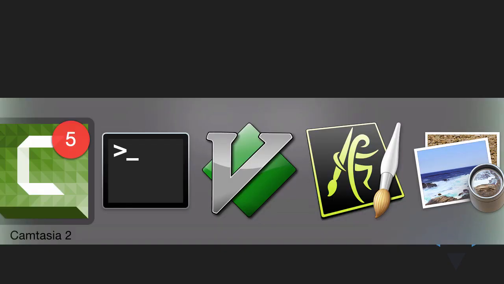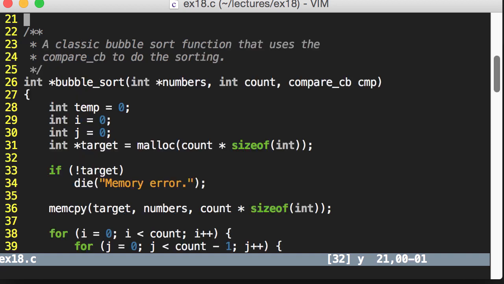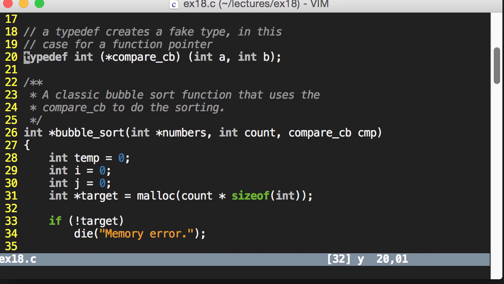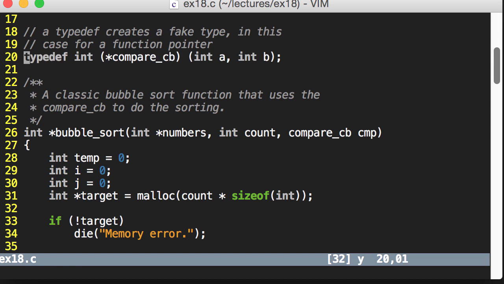All right, so let's look at the code. The code for this is really simple. We have our typical die function. That's not a big deal. This is the super magic. So I'm using typedef, which we haven't really covered too much, but this is going to create a new type. And what I'm saying is I want the pointer to a function. So this whole form triggers pointer to function. And I want it to be named compare callback.